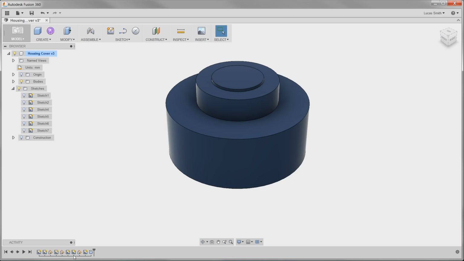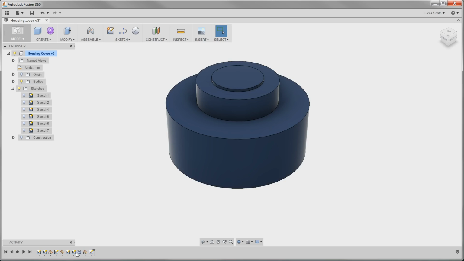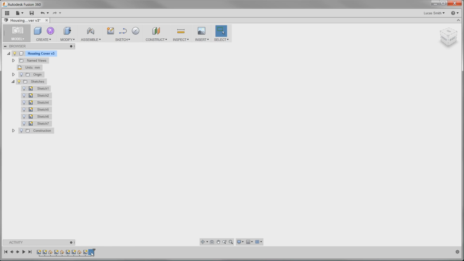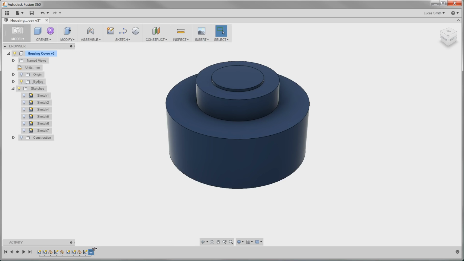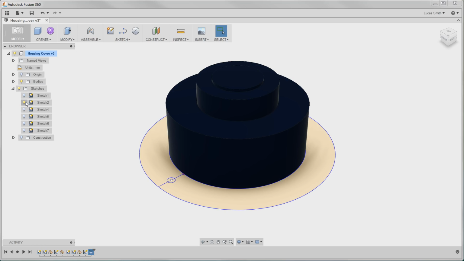The timeline at the bottom captures features as they're created. Just like all other parametrically based CAD software, features are added in sequence and can be reordered, suppressed, and unsuppressed. And the timeline can be rolled back to any point in the design history. When the Revolve was created, the sketch profile was automatically hidden. I'll turn on the next sketch profile to work on the next feature.